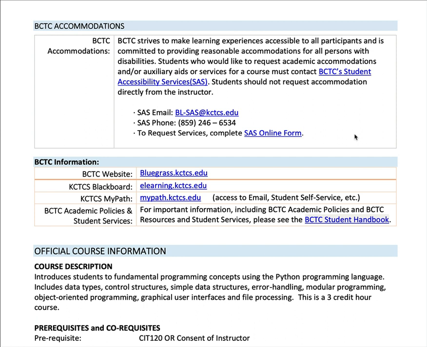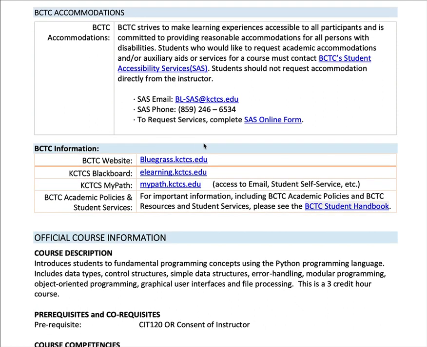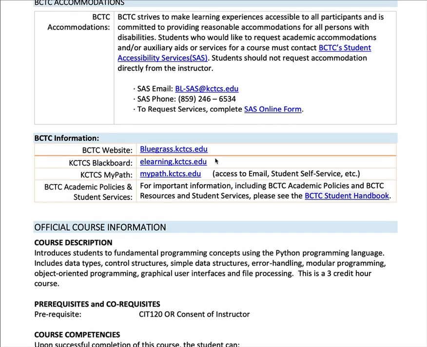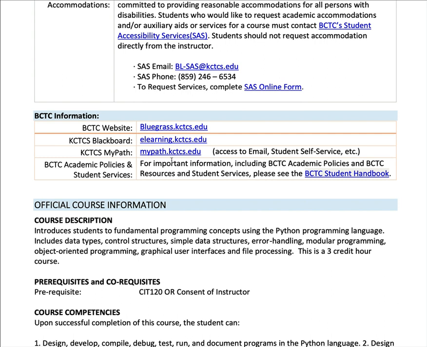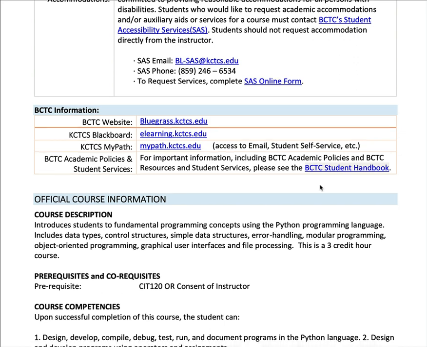The next section is general information on the Bluegrass BCTC homepage, Blackboard, something called MyPath, which has been out for a while. And from a faculty standpoint, if I go to MyPath, I see things a faculty member might need to find. If you go as a student, you will find things that you as a student might find. I actually didn't think I would like it when it first came out, but have found it to be pretty handy for my needs. And there's a link to the BCTC student handbook.